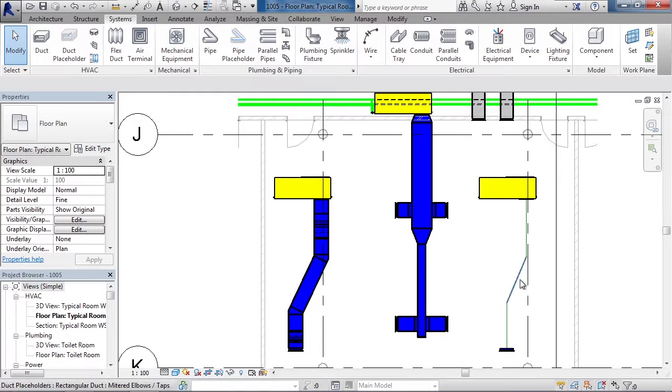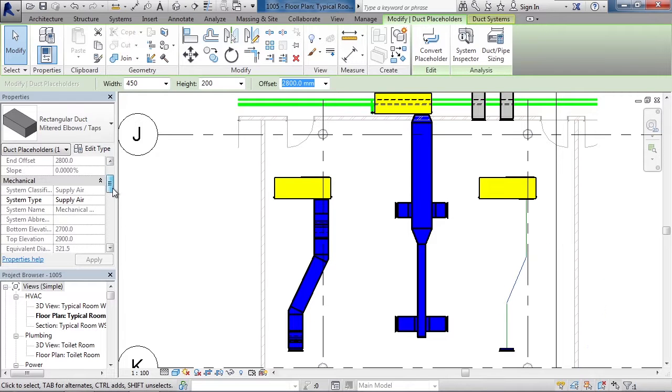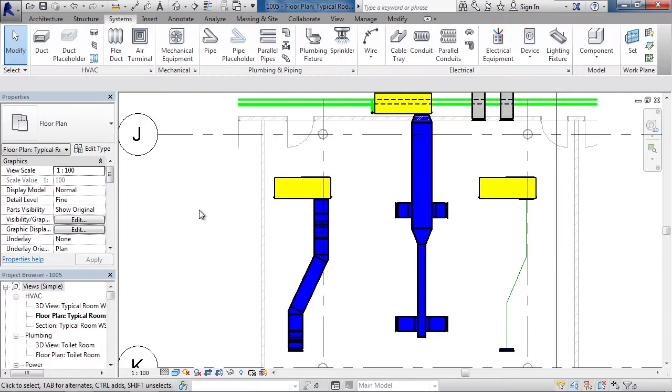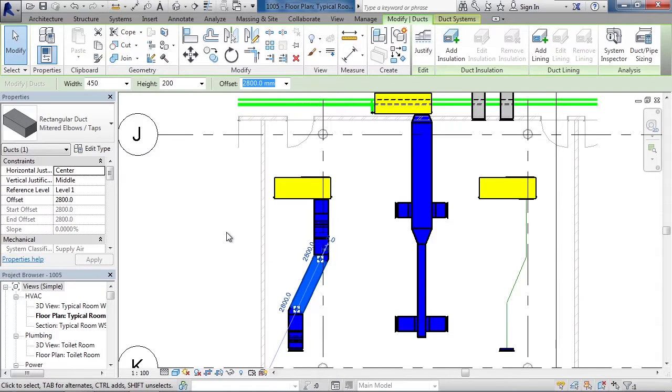If you click on one of the lines in the duct placeholder system, the properties for that system appear on the left, at least for this duct. If you scroll down in the property area all the way to the bottom, I do not see any entries for duct insulation or duct lining. Click Modify to deselect. Now, on the duct system on the left, click the same element for the duct, the one that's on the horizontal angle. Dimensions will appear for it, and the properties appear. Now here, you see the horizontal and vertical justifications for this element, which you didn't see for the placeholder duct.